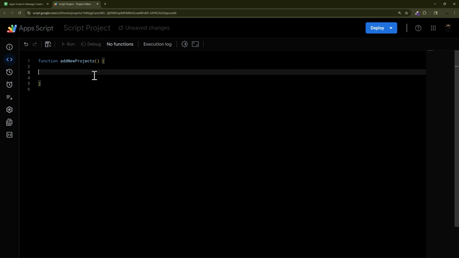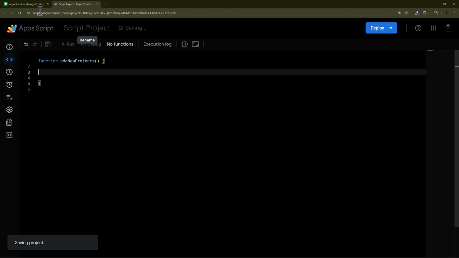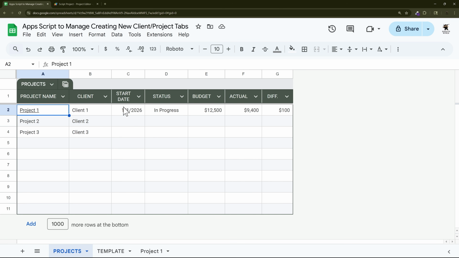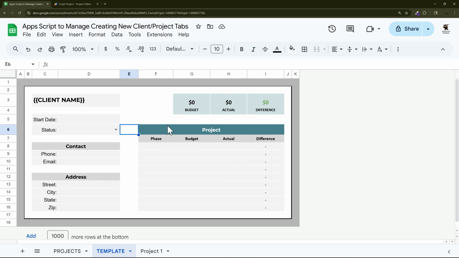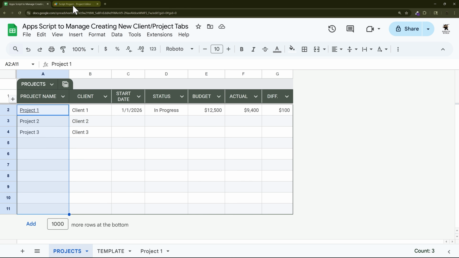And then we need to do a couple things in here. So first of all, we need to access this Google Sheet itself. And then we need to get a couple tabs. We need to get the projects tab and then the names of the projects here. And then we'll compare it to what tabs we already have to determine any new ones we need to create. And then we'll need to access this template tab for any new sheets or tabs that we need to create.